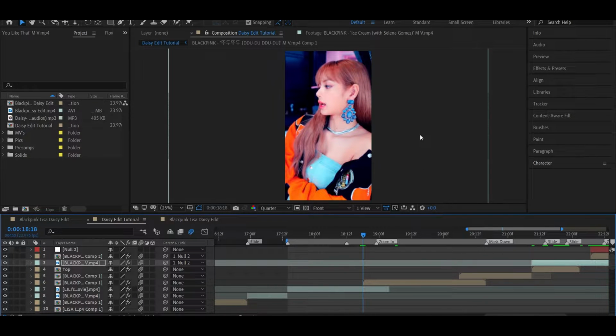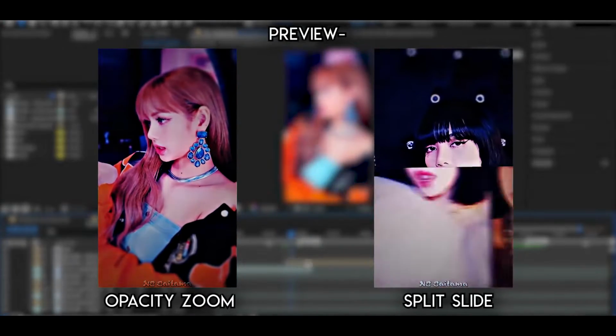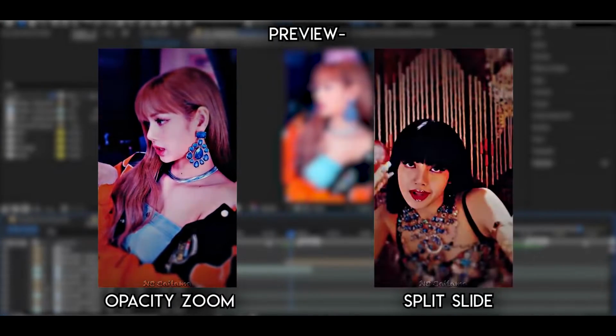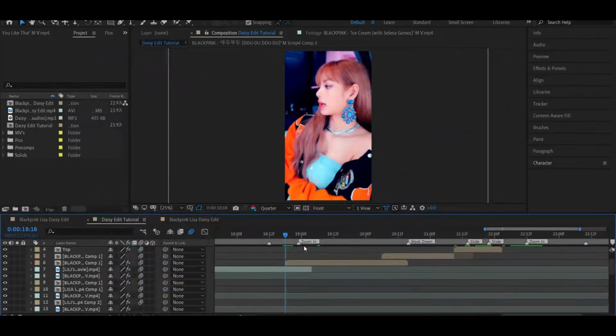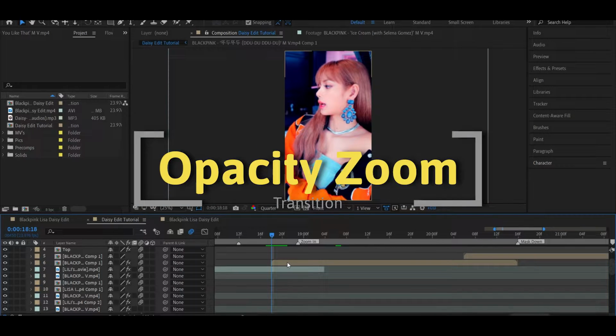So today we'll be finishing our daisy edit. Only two transitions are left. We'll be making this opacity zoom in and split slide transitions today. I already showed a way of making opacity zoom in. So that was a fast transition and that was kind of a pop-up effect. And this one is better than that in my opinion.